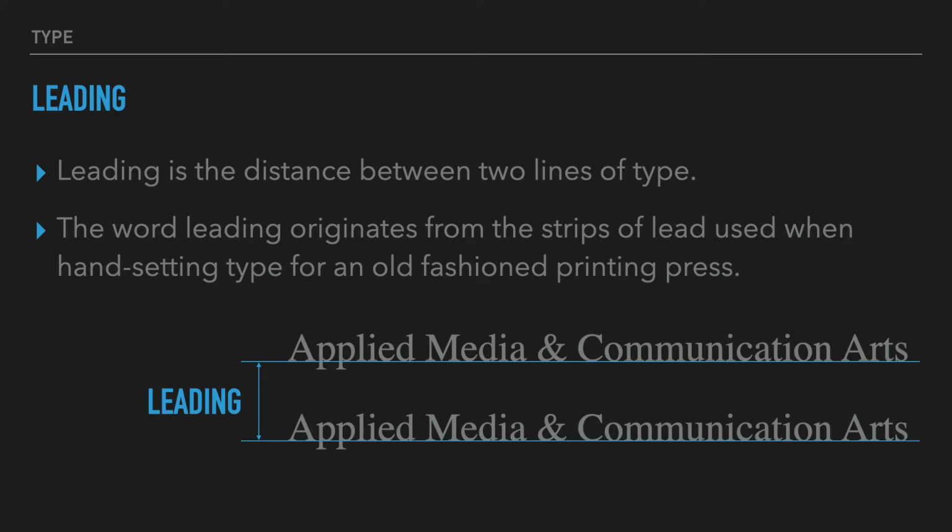Leading. Leading is the distance between two lines of type. The word leading originates from the strips of lead used when hand-setting type for an old-fashioned printing press. So the leading is just the space between. You can kind of adjust.